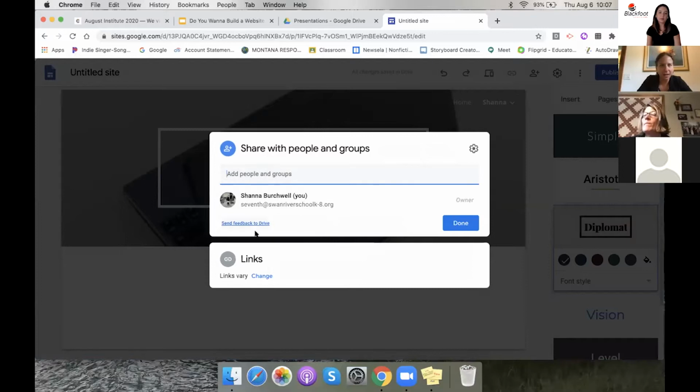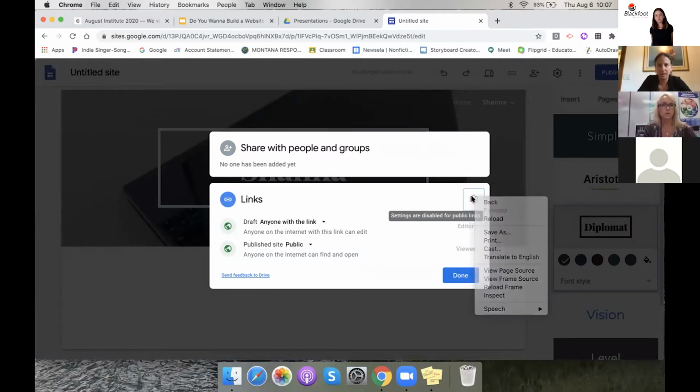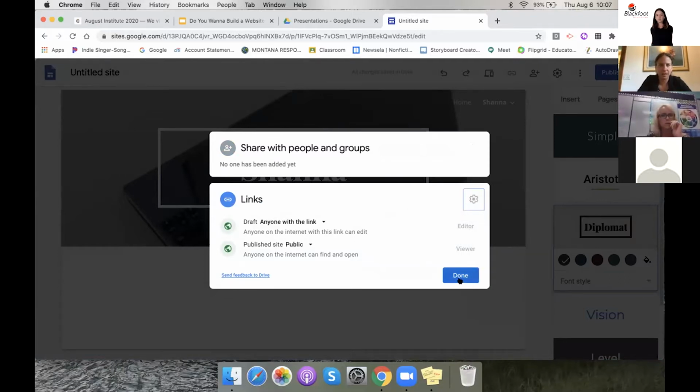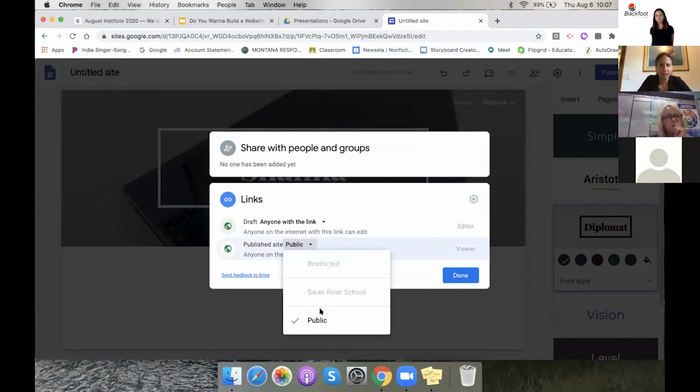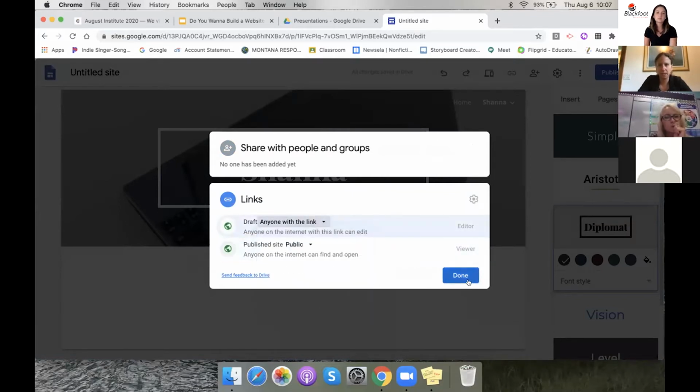Okay, go to links. I think if you try clicking that gear, because that's just your settings for the links. It says settings are disabled for public links. Why is it doing that? Okay, anyone with the link. Perfect. So just say done.